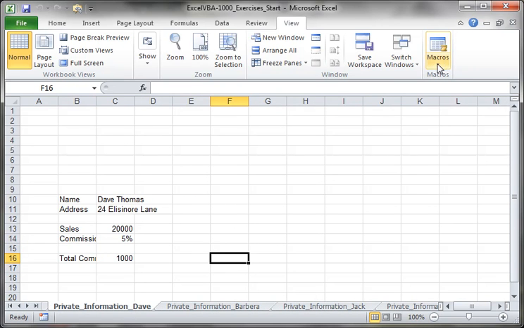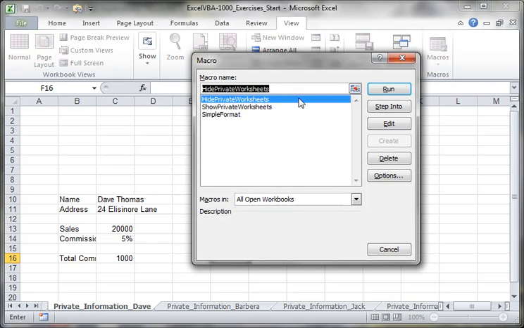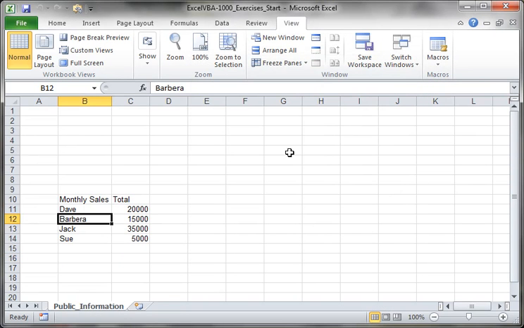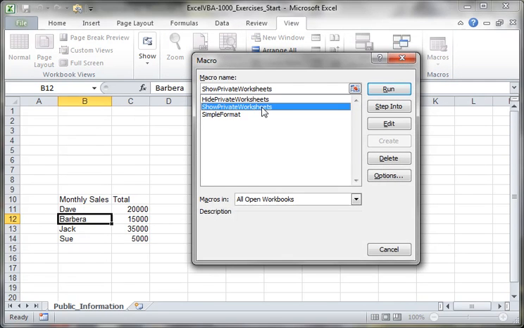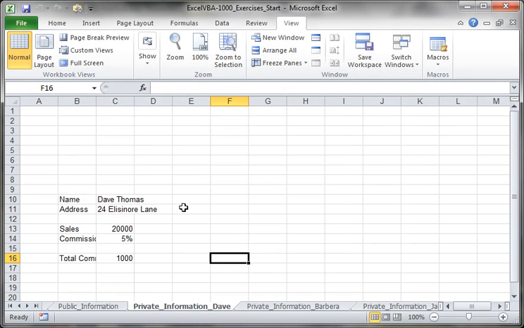So let's try those a couple more times. Let's click Macro, View Macros, Hide Private Worksheets. We'll run that, and it hid them all. Kind of want to get them back. Show Private Worksheets. So in these 2 lessons, we've seen some of the basics of how to create a simple macro.